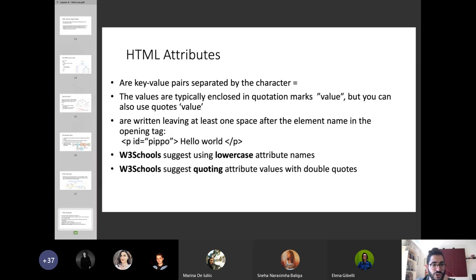So in this way, I'm using an attribute of kind ID. This is a kind of identification for this paragraph. IDs usually are unique. So if you give an ID to some element, it is because you want to apply some specific feature to this element. Otherwise, you can use classes. They are better for more than one element.